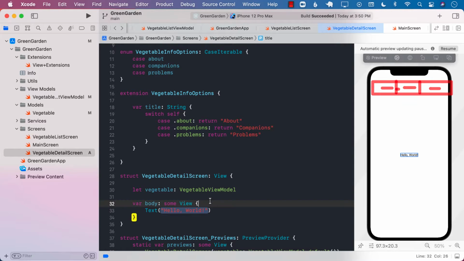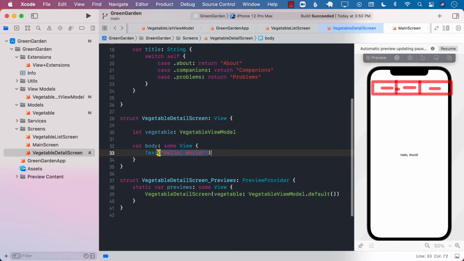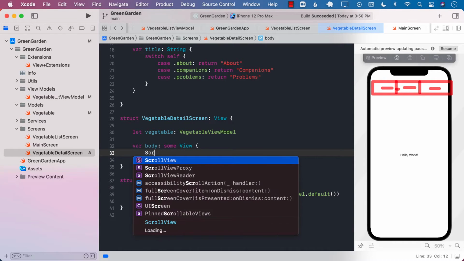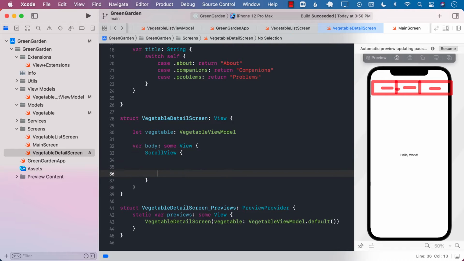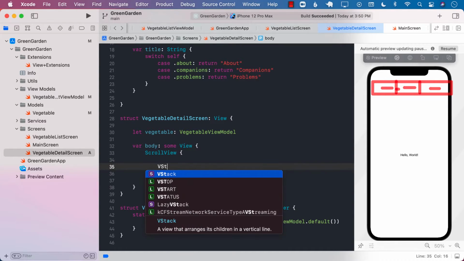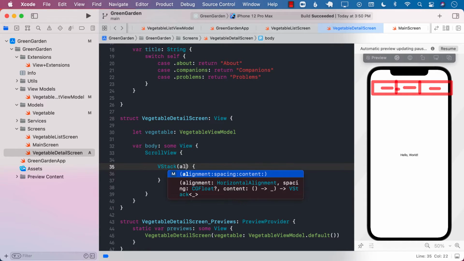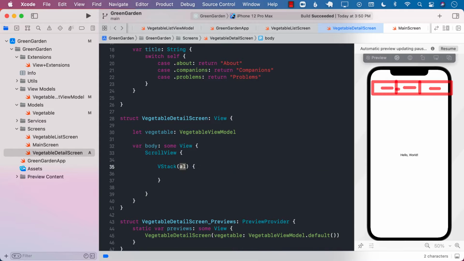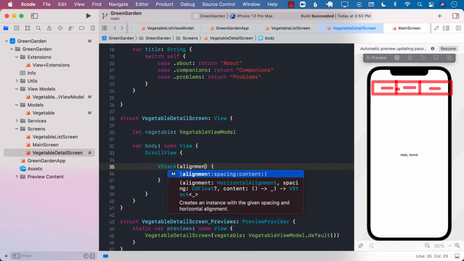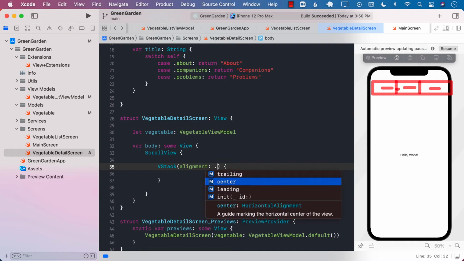All right, next up, we will go ahead and create a scroll view, because sometimes the contents can be too much, so that's why we need scroll view. I'm also going to put a VStack and perform the alignment to the left side. So let's go ahead and just add the alignment. So to be leading.